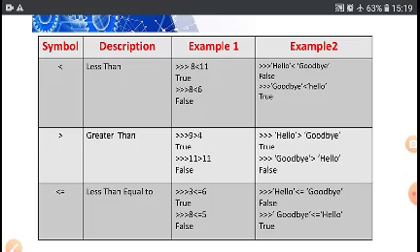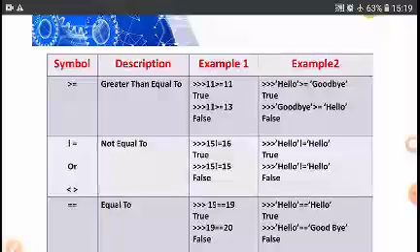Next, greater than sign, less than or equal to, greater than or equal to, not equal to, and equal to. This equal to sign is a special sign. If you write a single equal to, it is considered an assignment operator, but if you write double equal to, it is known as the equal to operator. It will work as a comparison operator. Okay. You can see example 1 and example 2.